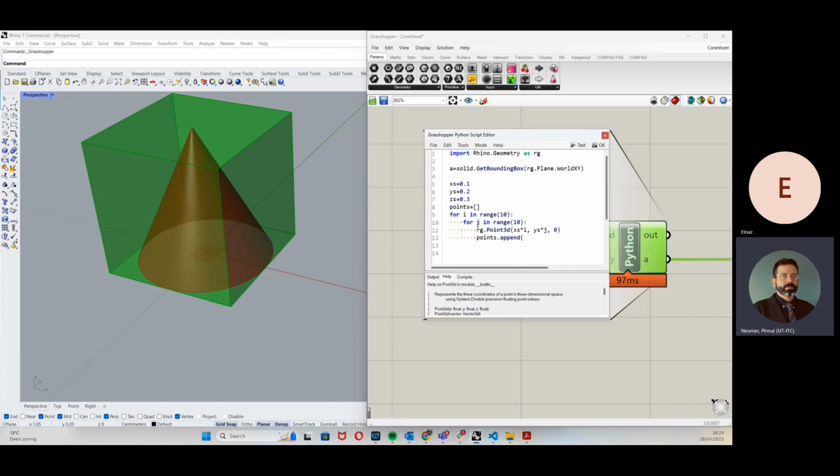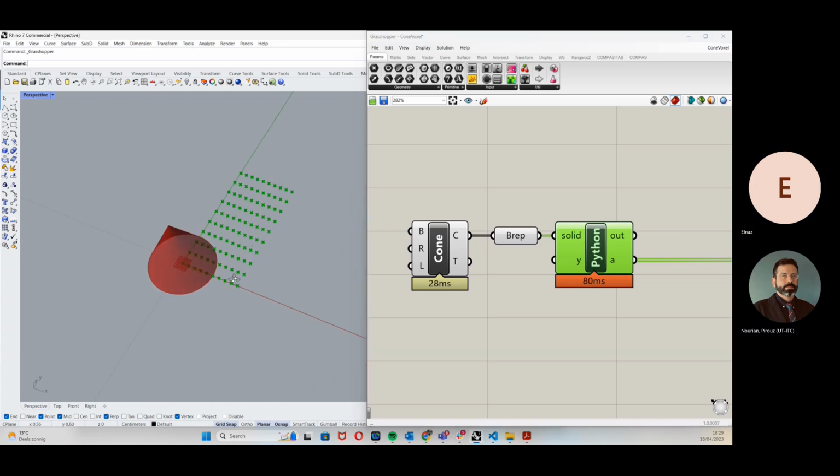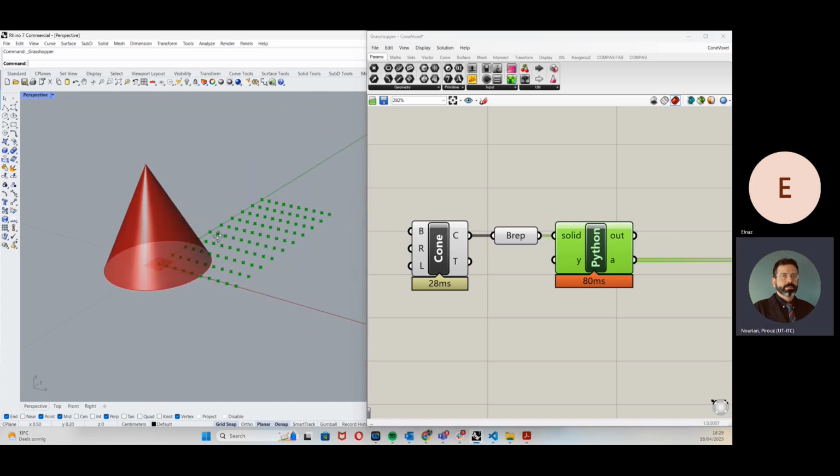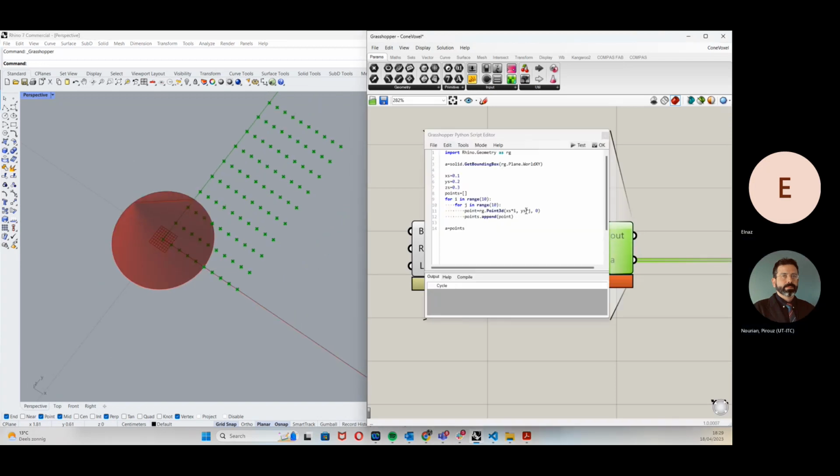And it's a better idea to give it a name. Point equals this. Okay, let's see what we get. A equals points. Okay, not bad, huh? So it's not that difficult to generate a grid of points.